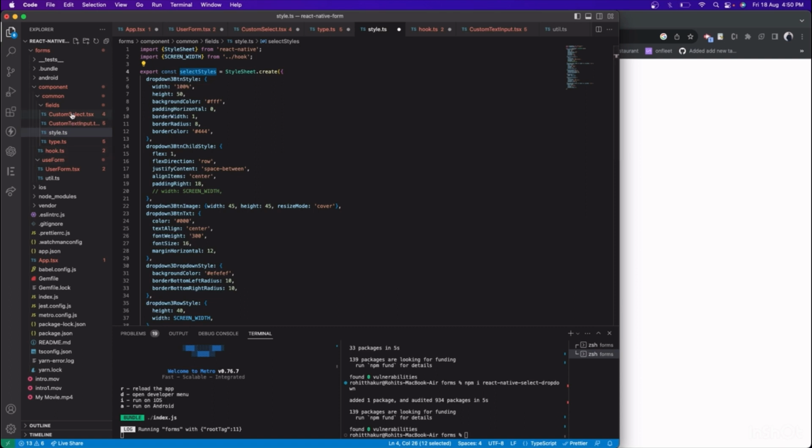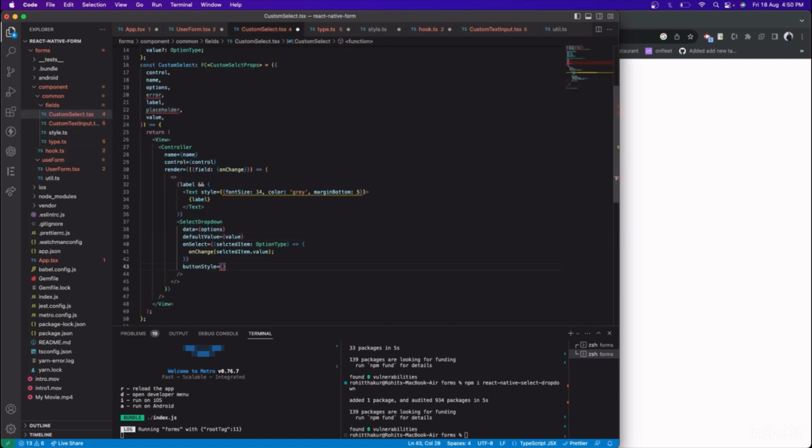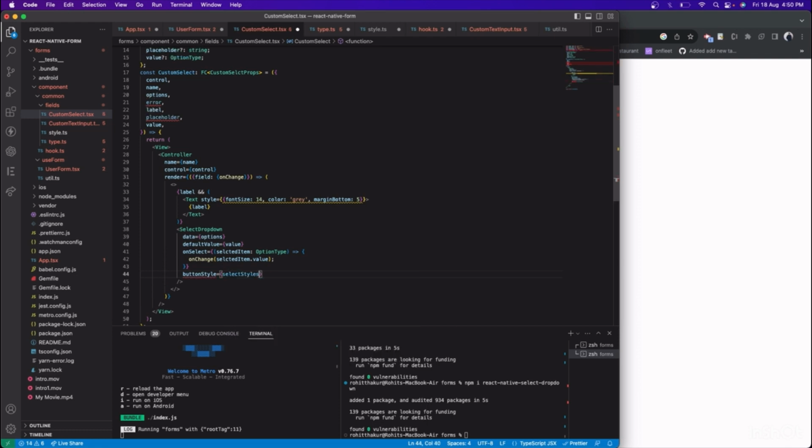Nice. Let's go with our select styles dot, as you can see, we have all the classes. So the name of this class will be dropdown 3 button style. Now let's do the render customized button child. This is basically the options that we will get after clicking on the button. So this is going to be a selected item.